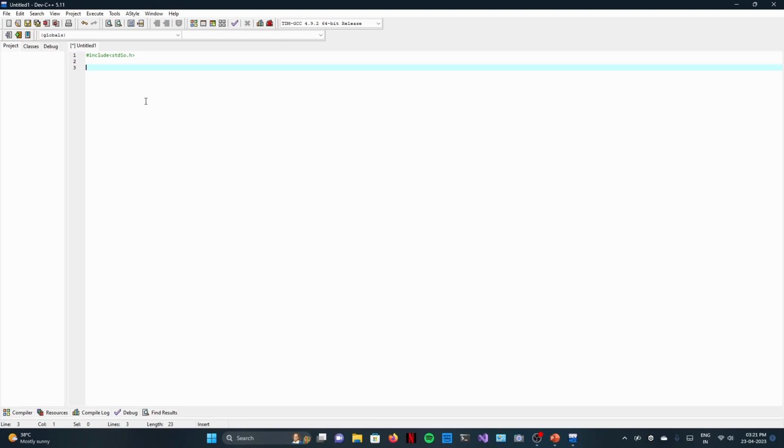Next, I'm going to declare the void main function. So I'm going to say void main, bracket open, curly bracket open, and then click on enter. Okay, now let's get this bracket also to the new line for better understanding.